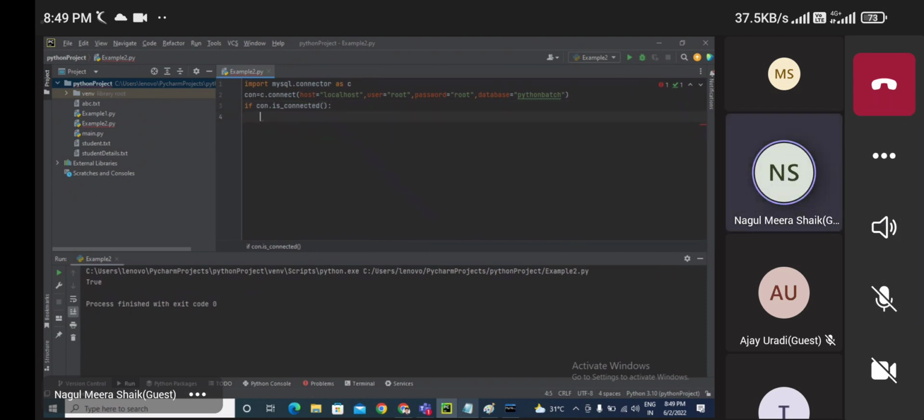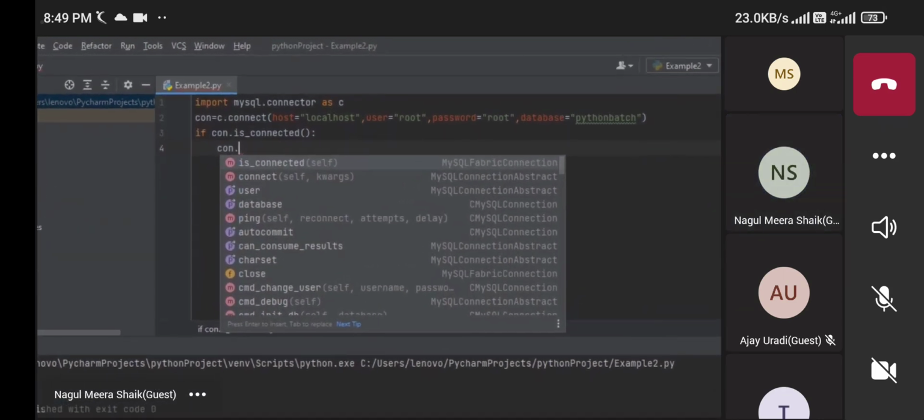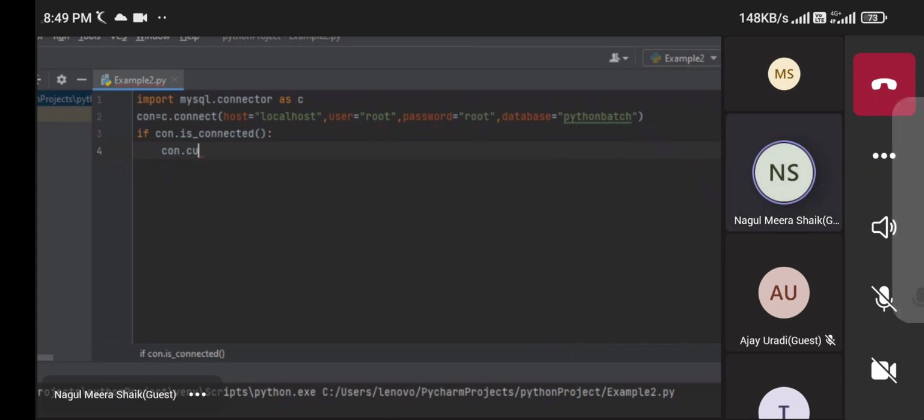Then what I'm trying to do is take the cursor with the help of cursors. With the help of cursors, you can execute SQL queries. Here, db is the variable. The cursor is the predefined method which is used to create an object to execute your SQL queries. Now with the help of this one, I'm going to create here.